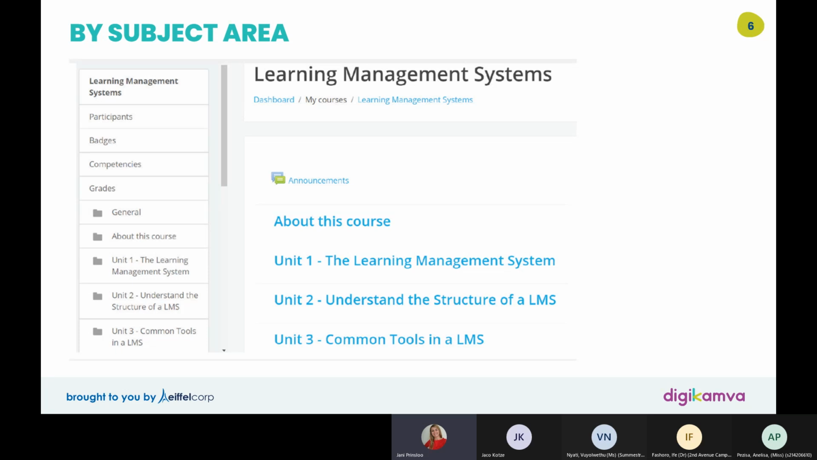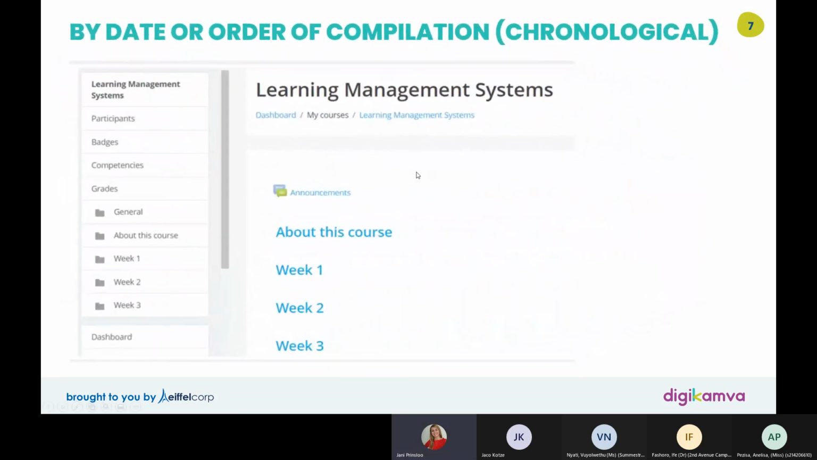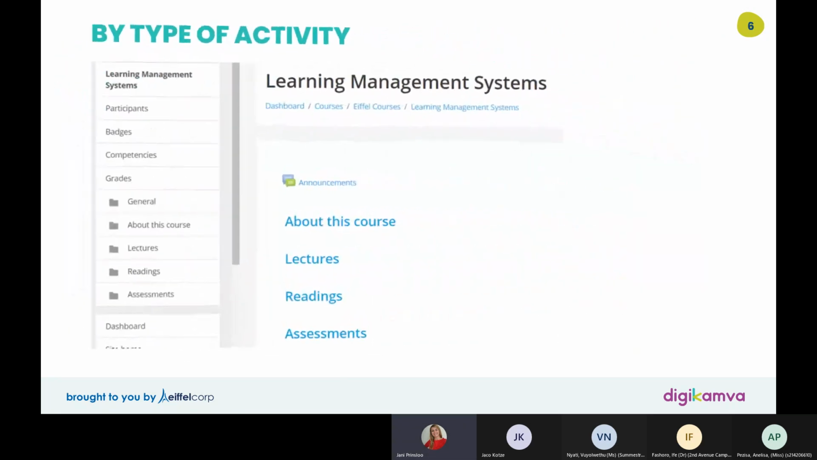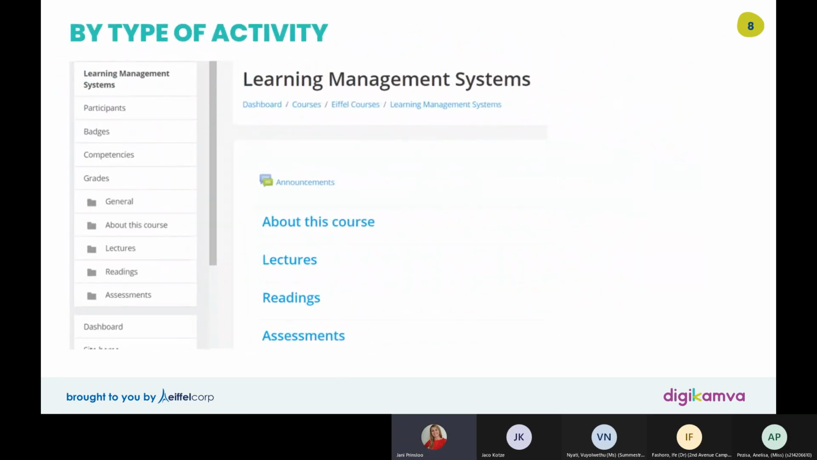This is a course that was structured according to the subject area. This is a general layout for a course structured by subject area. This one is structured according to date or order of compilation, so you can structure your course according to weeks or units or modules. The next example structures the course according to the type of activity. In this course, all the lectures are together, all the readings are together, and all the assessments are together.